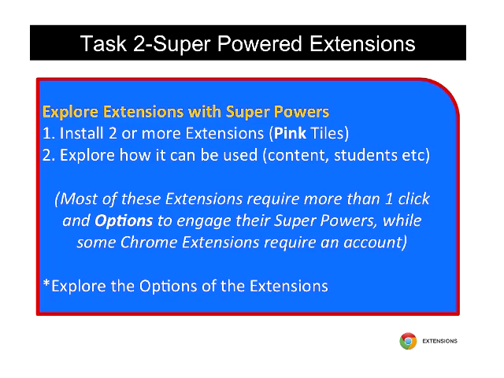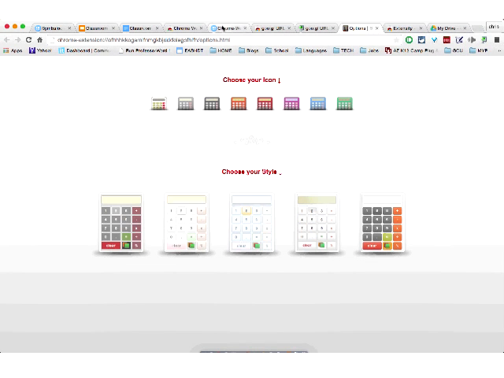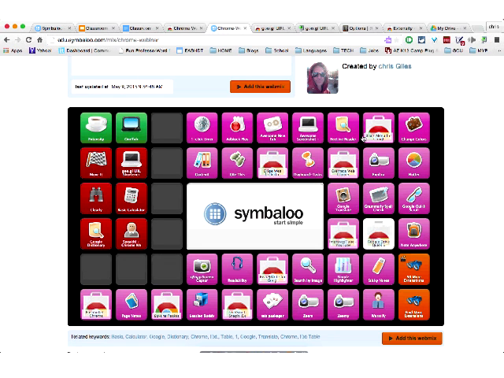I'm going to go to my application sharing. And again, here's my Symbaloo page that I've shared with you, and Peggy will put back in there. Here are all the pink tiles. Awesome Screenshots right there. And you might say, Chris, well, how come some have pictures and some don't? The ones that have a funny suitcase picture are the ones that require further action.